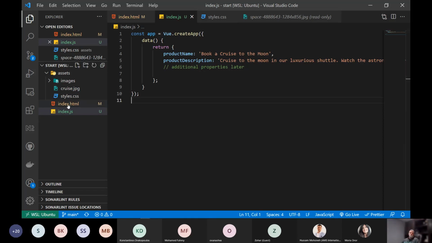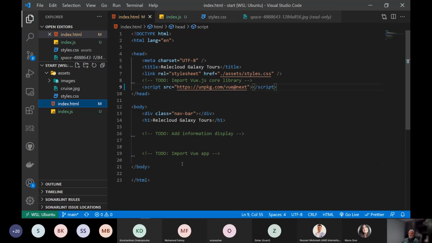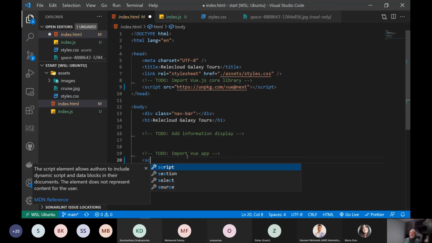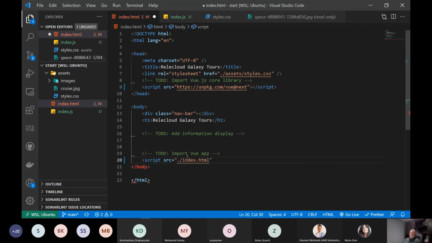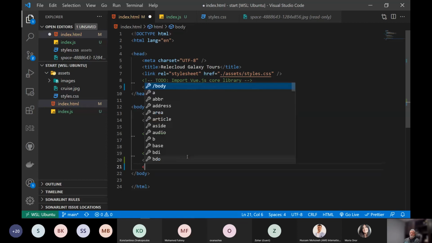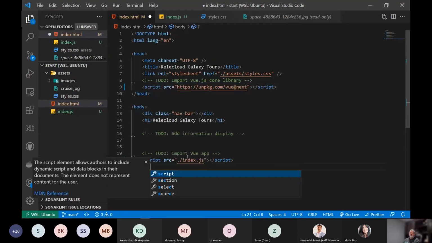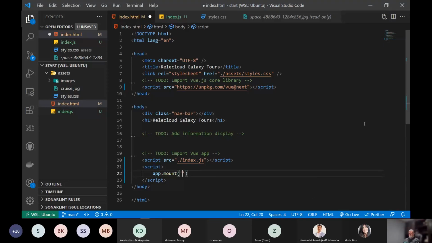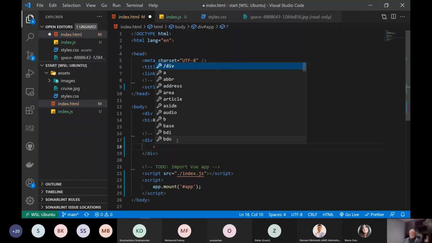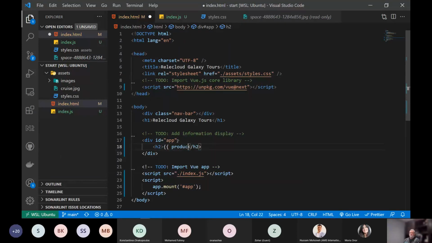The next thing we do is pull that app in and mount it. And the way we pull the app in is with a script tag, index.html, index.js. And then the way we mount is script mount. And again, this can be whatever ID we have in the page, right? And we don't have anything yet, so we're going to put that here. And then we're going to do a little bit of styled binding or styled data display.